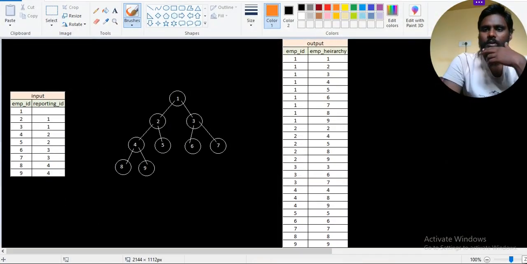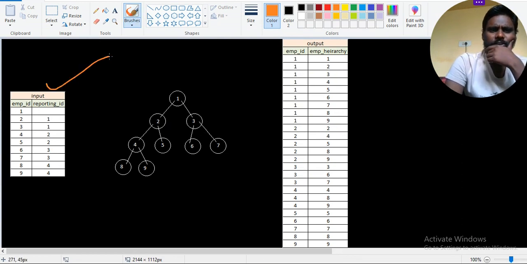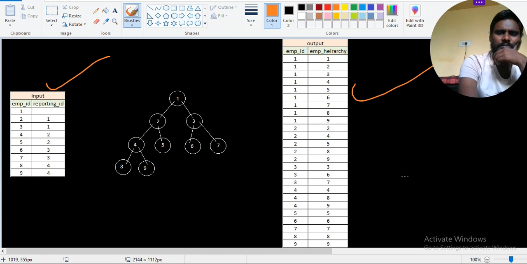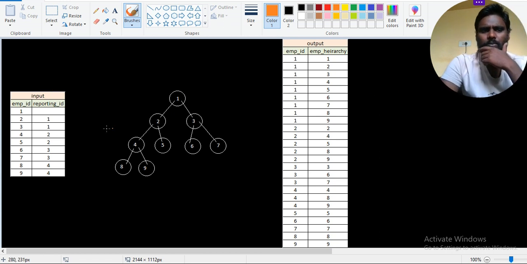So the question is this one. He is giving this as an input, and he wants this as the expected output. That's it, nothing else. Based on my input, this is the pictorial representation of this input table. Under this, see, reports to is simply a manager id.